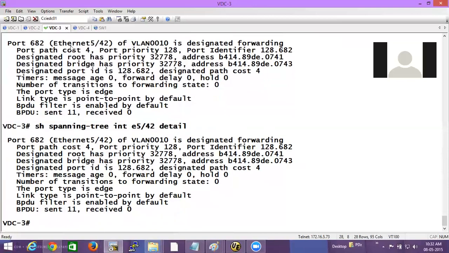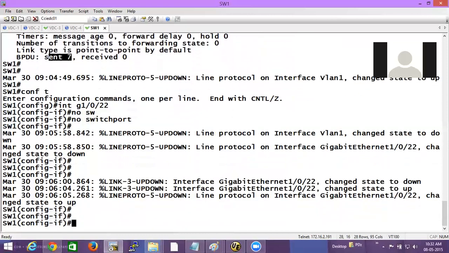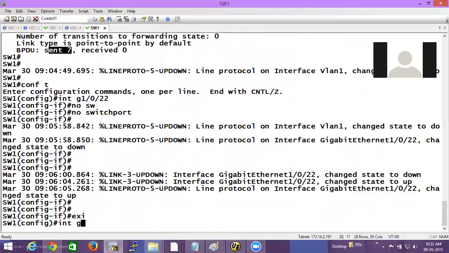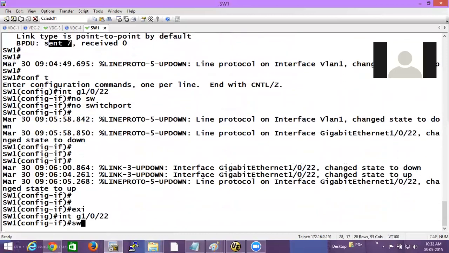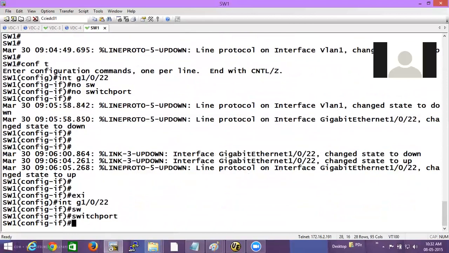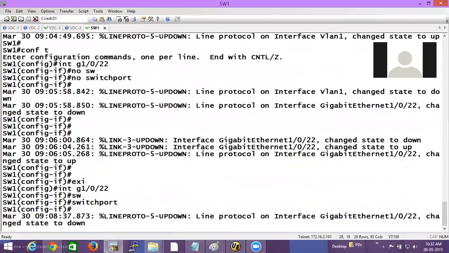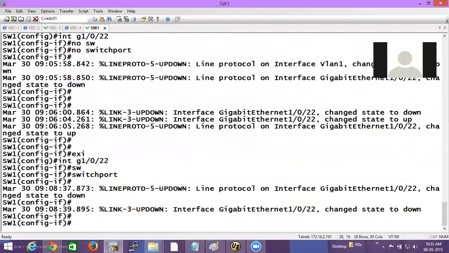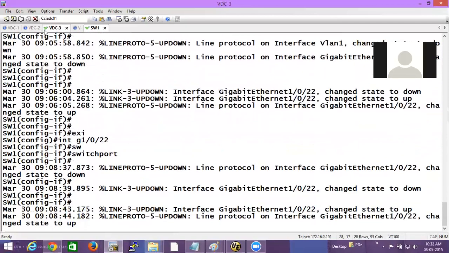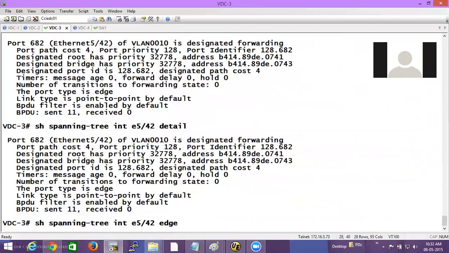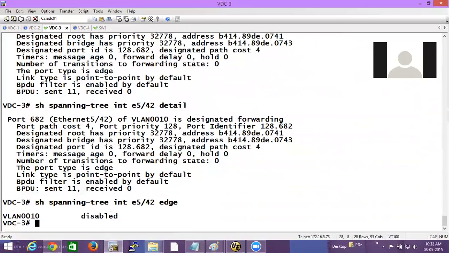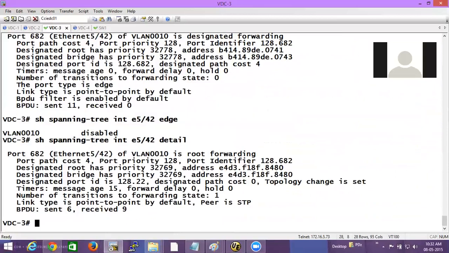But if I go to the switch and make it a switch port, when I make the port a switch port, what will happen to your port first? It gets disabled as soon as it receives a BPDU, right? What would happen to the BPDU filter then? Gets disabled.